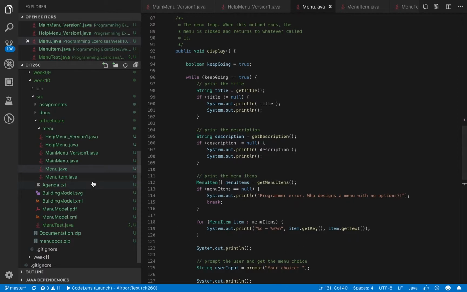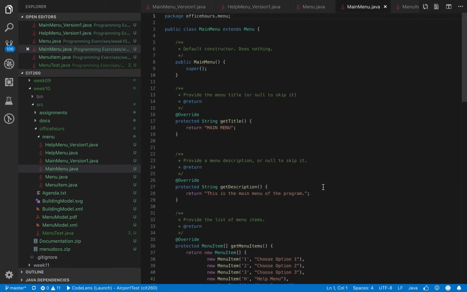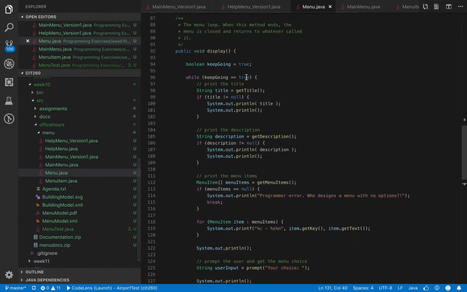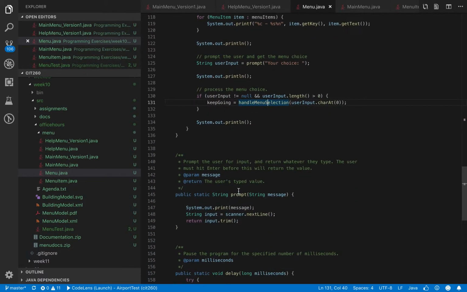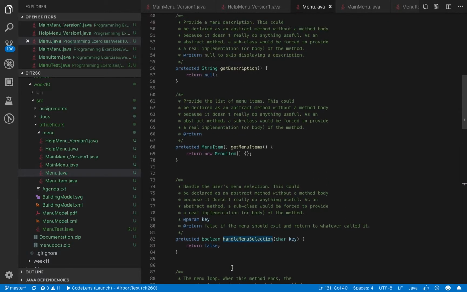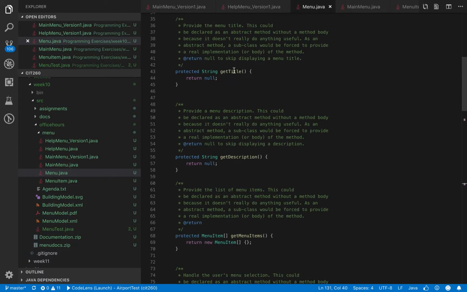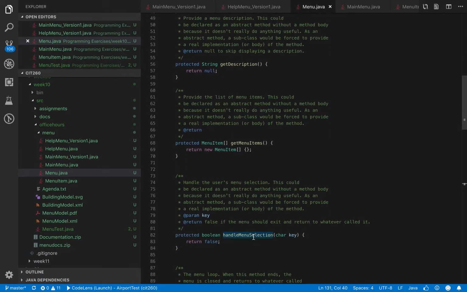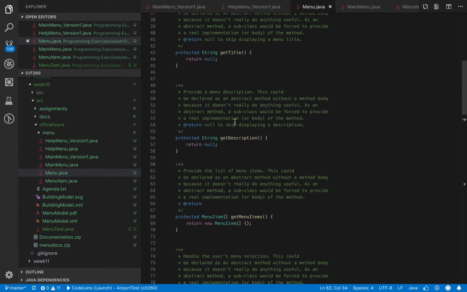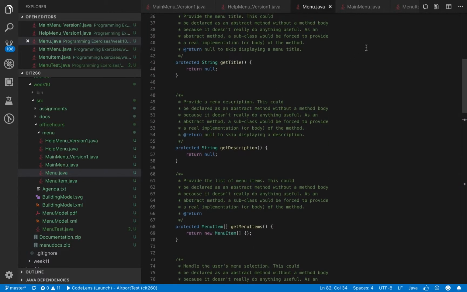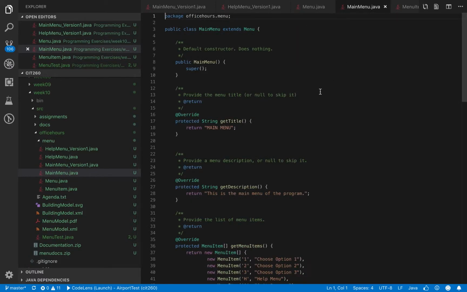So to do that, we go and actually create a main menu, and we'll see our main menu actually extends our menu class. So it's going to inherit everything that the menu has. It's going to inherit the display method and the prompt and the delay, and it actually inherits these other methods, the get title, the get description, the get menu items, and the handle menu selection. And it will get to override those and provide their own specific content. So let's see how this does this.